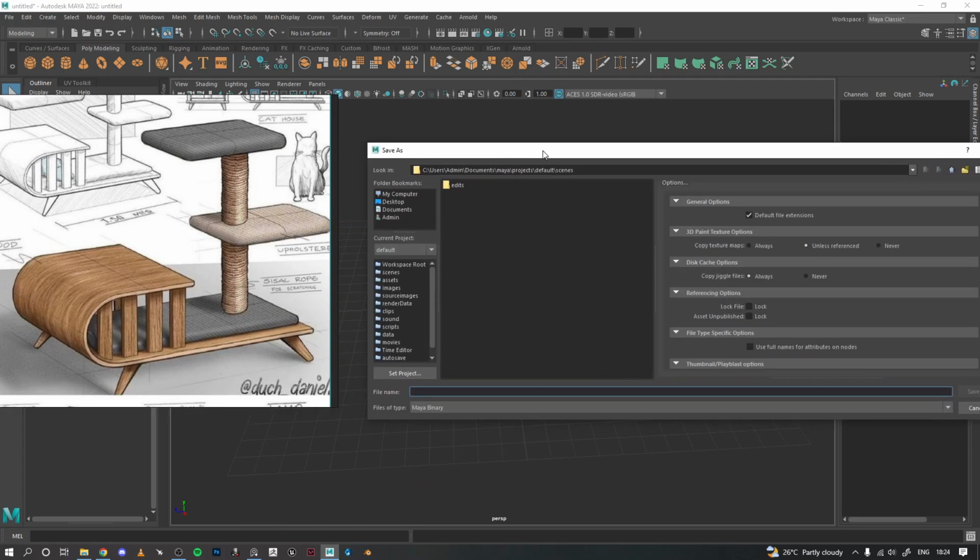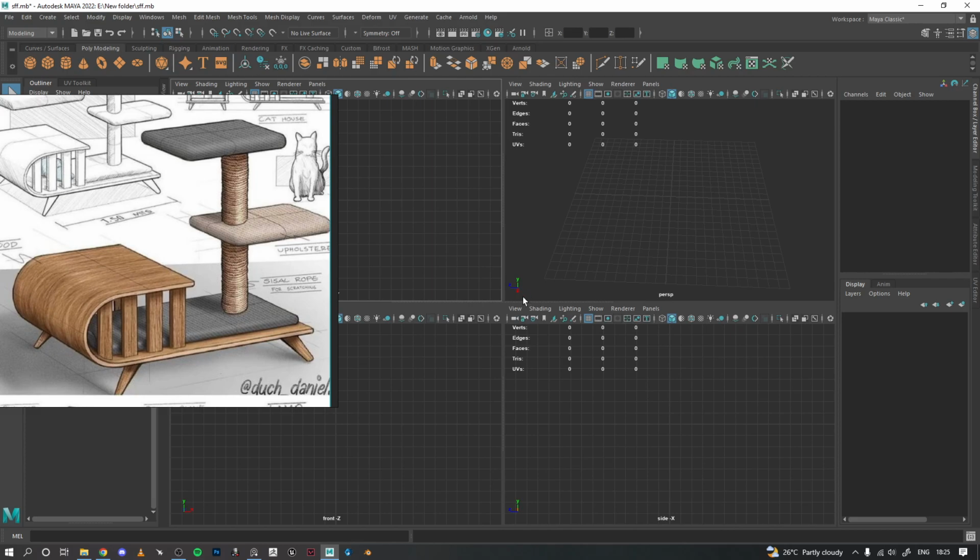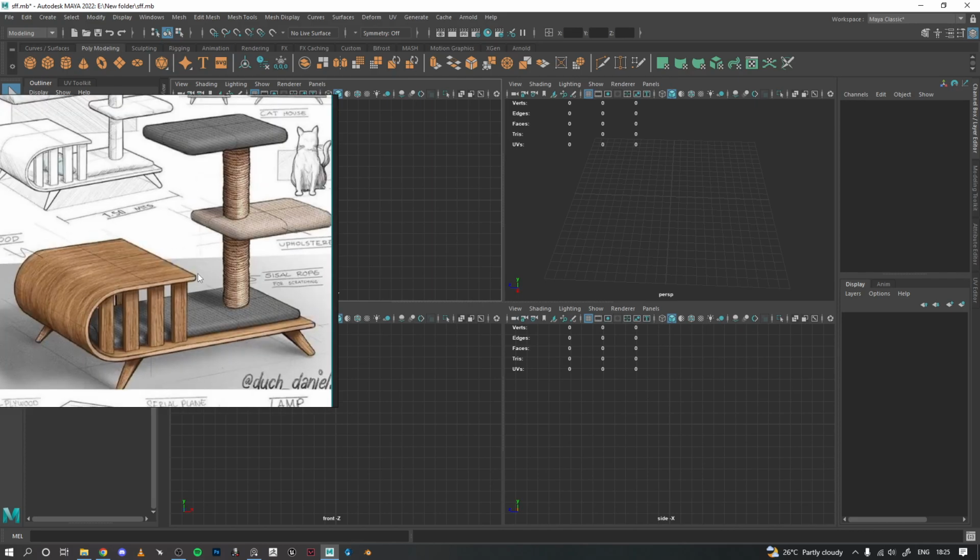Let me just save the file. I'll just save it here. You can save it as your name, or whatever name you prefer to give to this model.